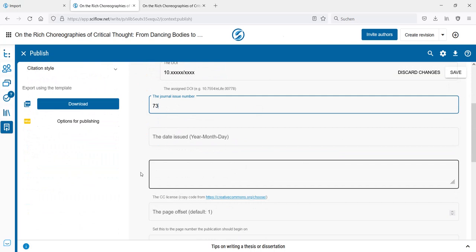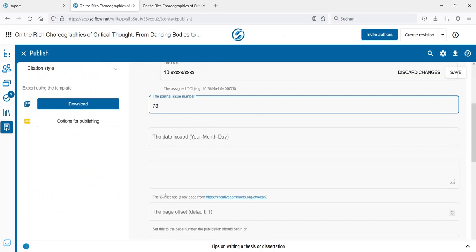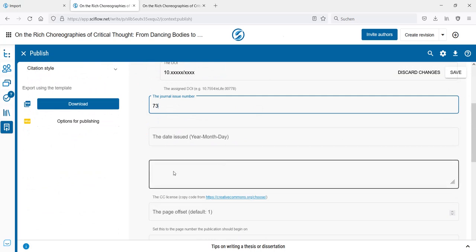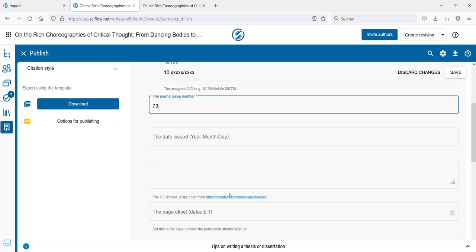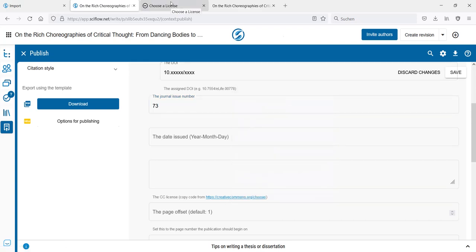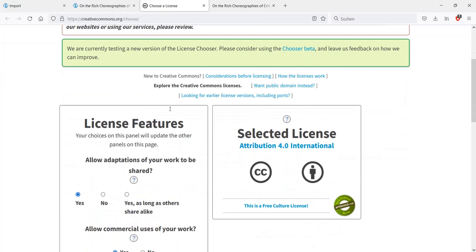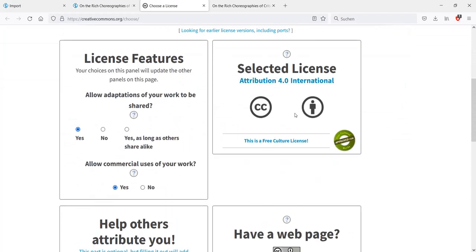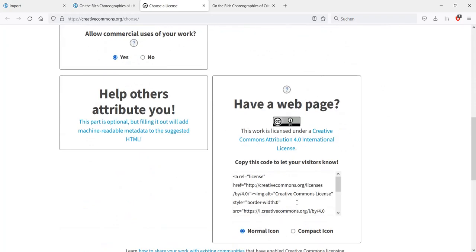So the last thing that we need to do here is to add the Commons license. You need to once again paste in a code block here, and you can generate the code block quite easily by following this link here. Open this in a new tab, and there you can choose the features of the license, then you get a preview of what the license looks like, and here below you get the code block that you need.